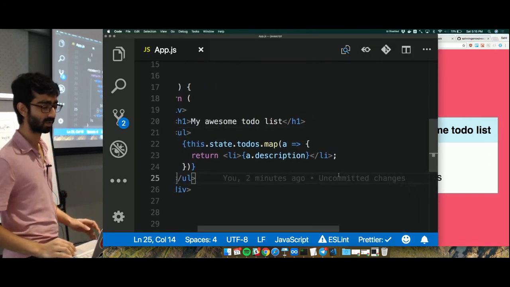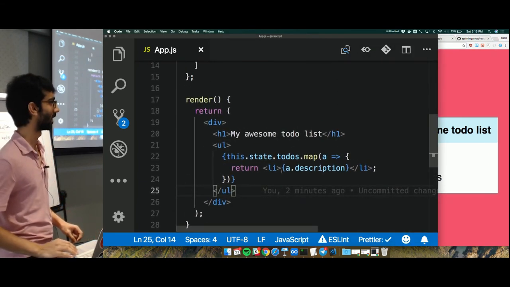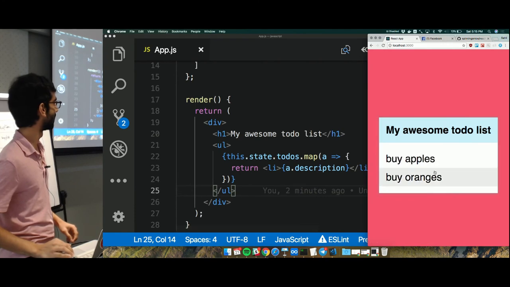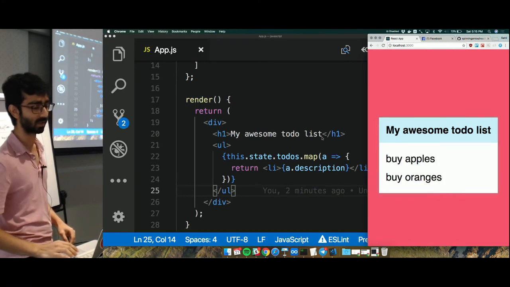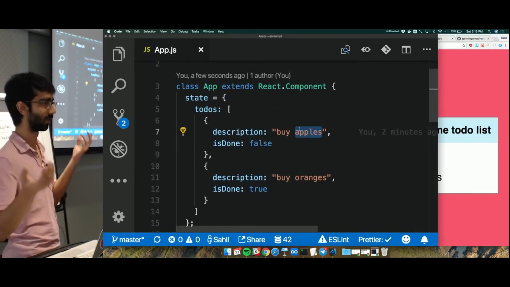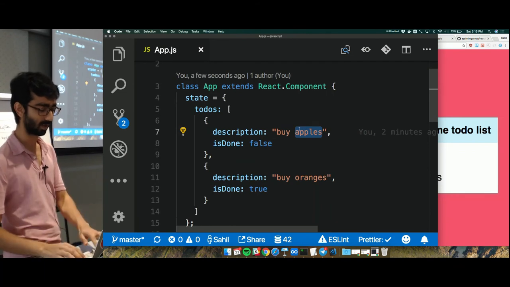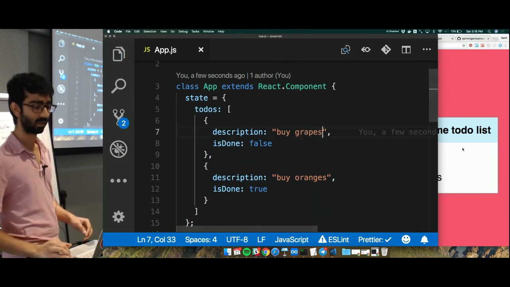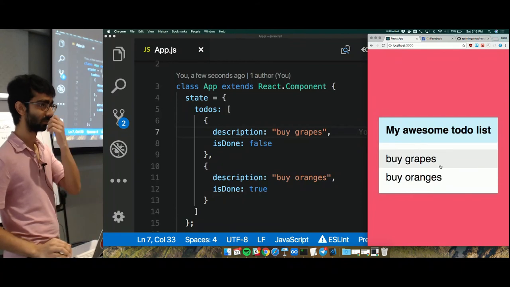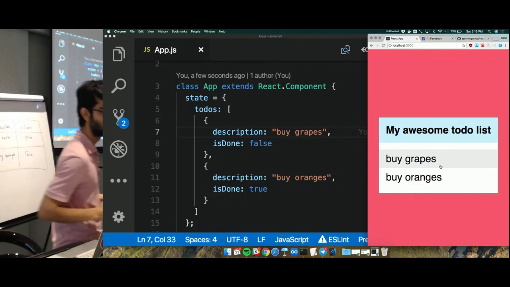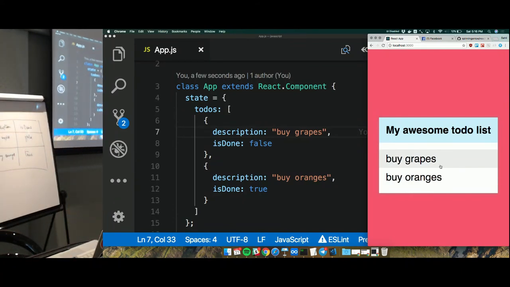So just make sure you've gotten to this point where you're doing the mapping through the state to-dos, and you're able to see whatever to-dos you've declared in the state. If you change it here from buy apples to buy grapes, and you save it, you should also see it change here. Cool. If you have any issues with that, let me know before I move ahead. So yeah, if it works fine, it's all good.